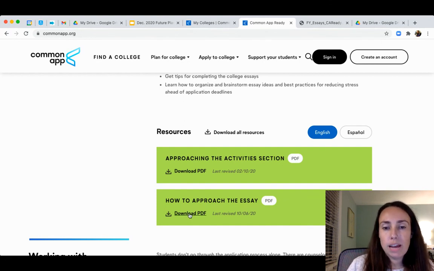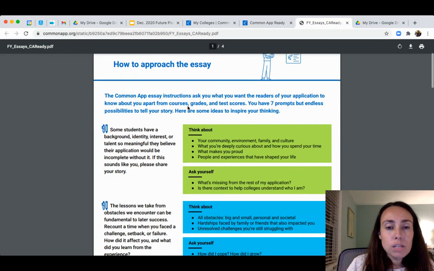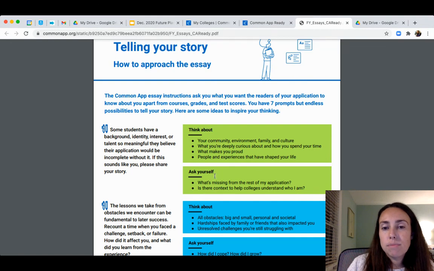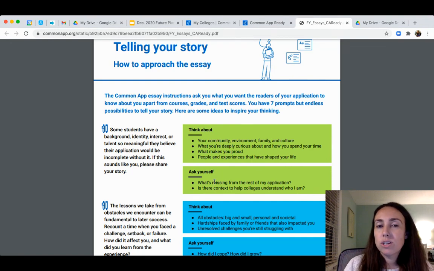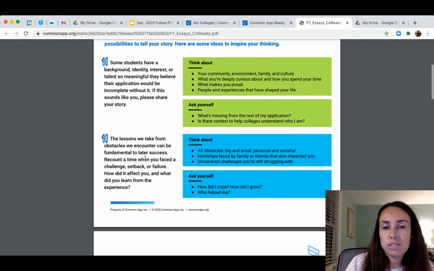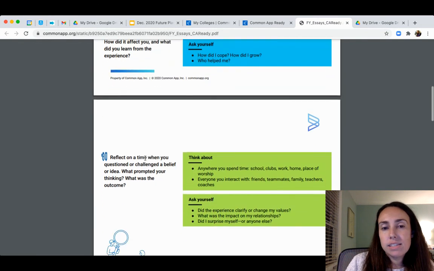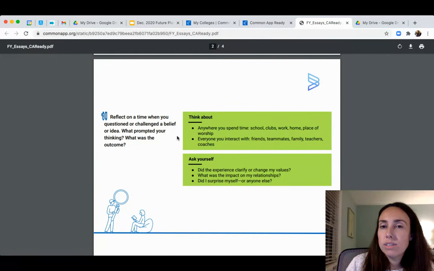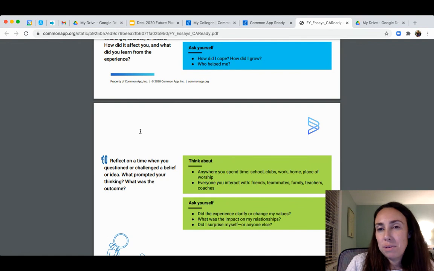So if we open up the How to Approach the Essay brainstorming sheet, it will look like this. So you can see the prompts to the different essays are on the left here. And then it gives you some ideas to think about if you would like to use this prompt and some things to ask yourself. So these are just really good reflection questions. If you're having trouble figuring out which prompt you should answer, I encourage you to read through this document and just try to get a sense of what you're able to reflect on most and which question really fits your needs best. So definitely take a look at this. There's a lot of other great PDFs and how-tos that you can look at on the commonapp.org website if you want to take a look.